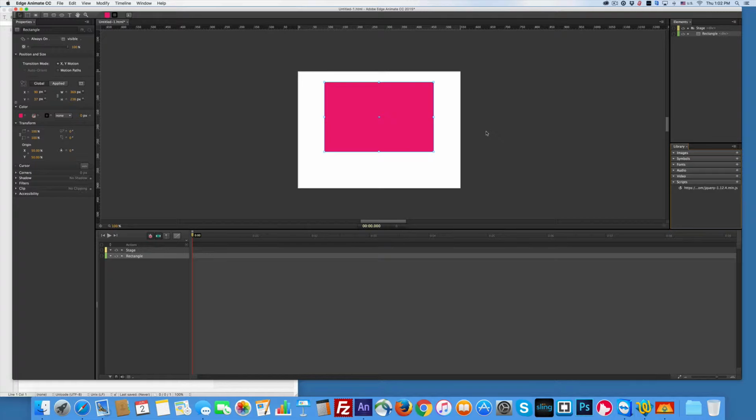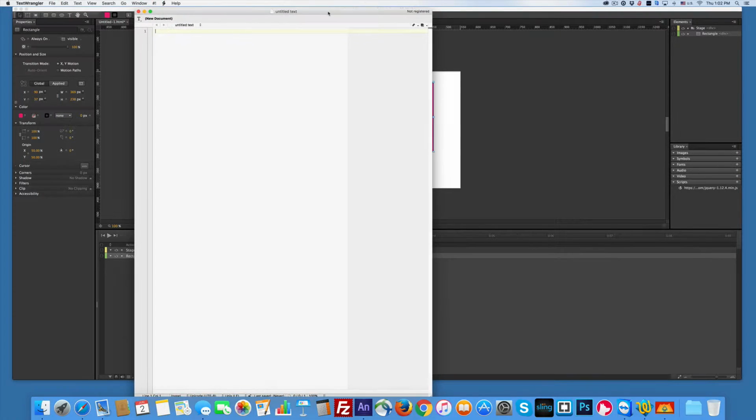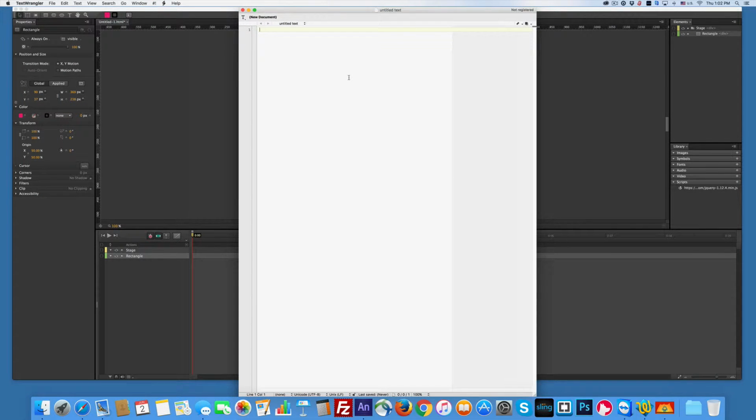I'm ready to rock. Next thing I need to do is create my jQuery file or JavaScript file. And I'm going to do that using Text Wrangler, but the thing is, you can use any plain text editor, it doesn't matter, but it's set up all the same way. So here's how we do it.